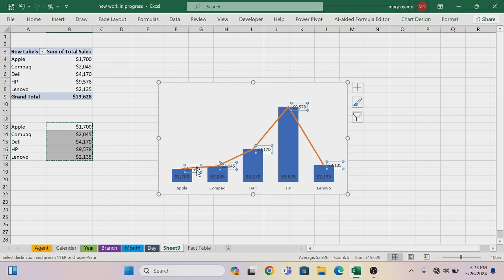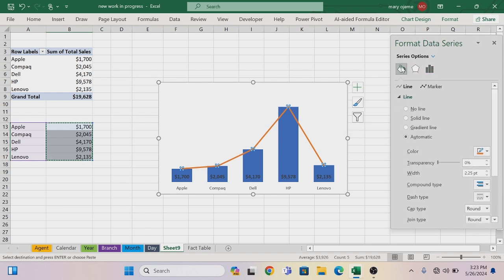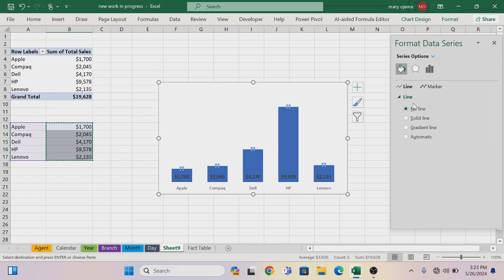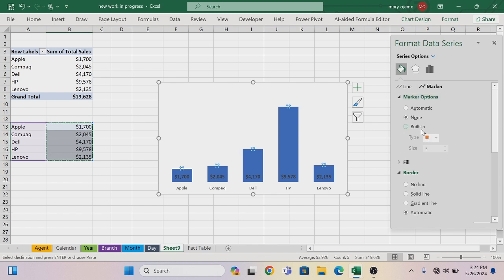So next we're going to come here and delete this. So click on the chart, right click, format data series. So we have this here. Now we are going to go to fill and line. On fill and line, let's say no line. We don't have that line. Let's go to this marker. Go to marker options. Click on built-in marker and we're going to change this to 20.